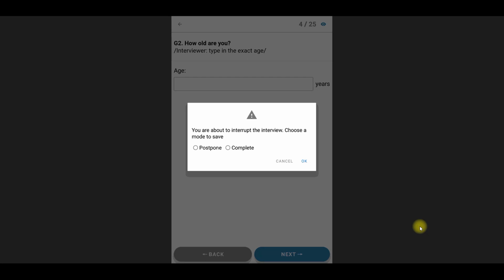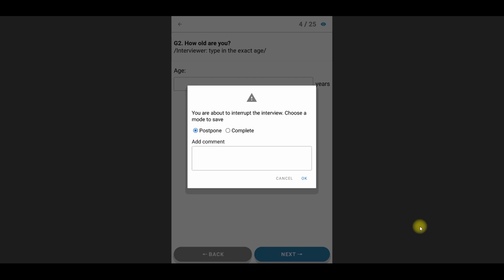The second mode is complete, which immediately marks the interview as interrupted and completes it. It cannot be resumed. It will be sent to the server with all other interviews. This mode is needed in case the respondent will not continue the interview. Select the postpone mode. We can also enter a comment if necessary and click OK.